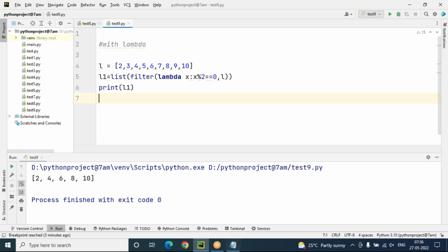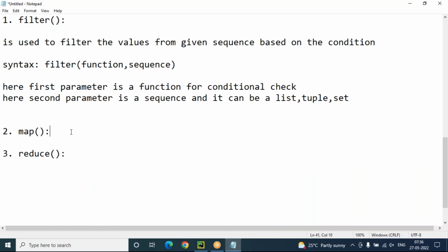Not only the filter function is there, one more function is there, you can say the map function. This function also will always expect another function as an argument. So at that time also we have to use lambda. But the map function's purpose is different. So let me show you a map function example. What is the purpose of the map function?